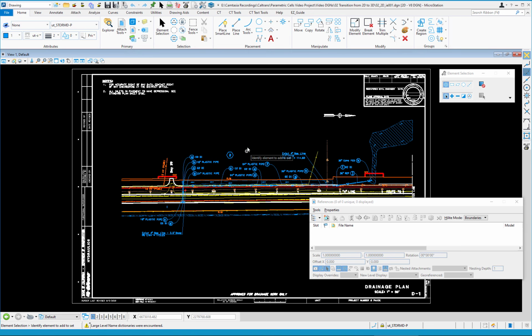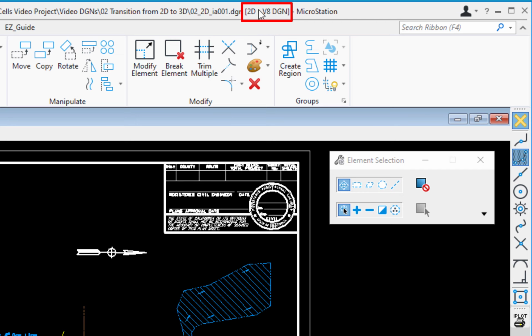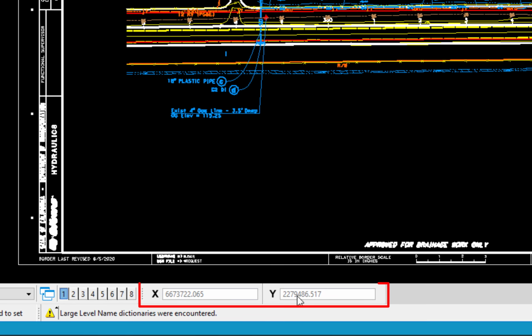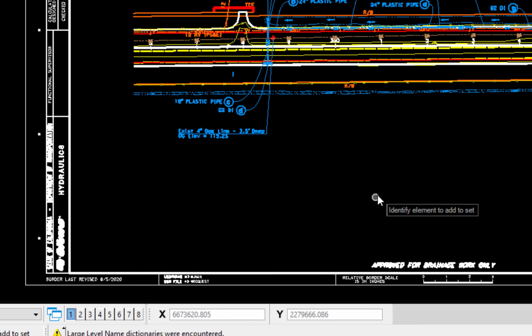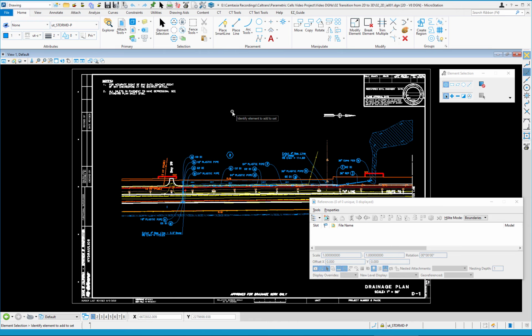And we can confirm that we're in a two-dimensional file. I can see up in the title bar, it says 2D. If I look at my AccuDraw window, I see X and Y, no Z value. And if I look at my workflow in the top left, you're going to see there's no modeling or visualization because I'm in a two-dimensional file. Now the next thing we're going to do is attach the 3D file to the 2D file.